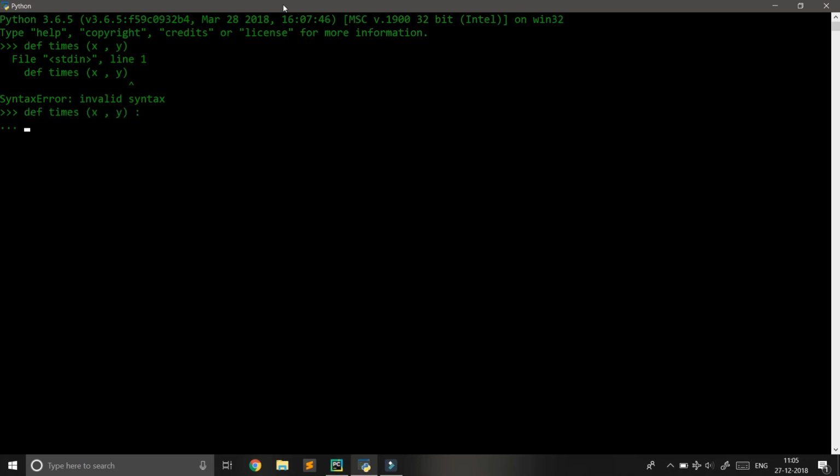After the colon, it enters into the function. So here, whenever we enter into the function, the most important thing is indentation. Python understands the next few lines until you give an unindented value. Here I am indenting the next few lines with a few spaces. So in the next few lines, we can write something like print x into y. That's what our times function will do as of now. And here we come out of the function.